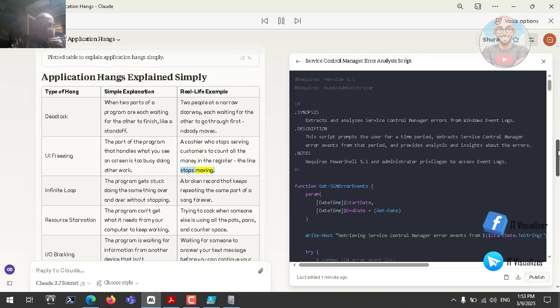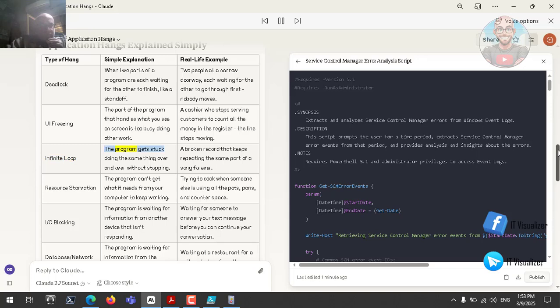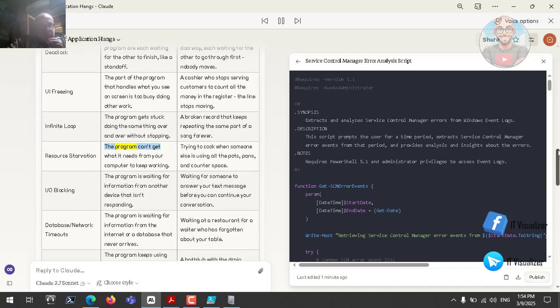The line stops moving. Infinite loop: the program gets stuck doing the same thing over and over without stopping. A broken record that keeps repeating the same part of a song forever. Resource starvation: the program can't get what it needs from your computer to keep working. Trying to cook when someone else is using all the pots, pans, and counter space. I/O blocking: the program is waiting for information from another device that isn't responding. Waiting for someone to answer your text message before you can continue your conversation.